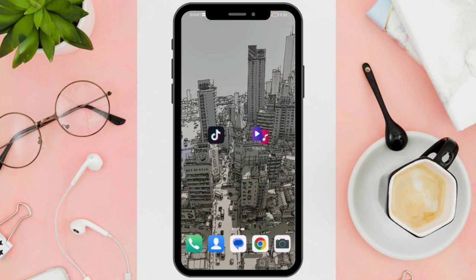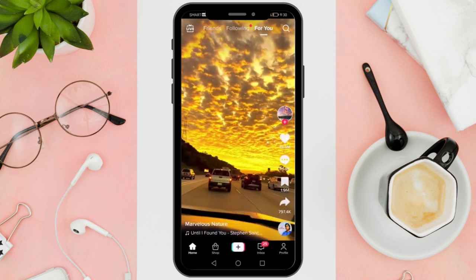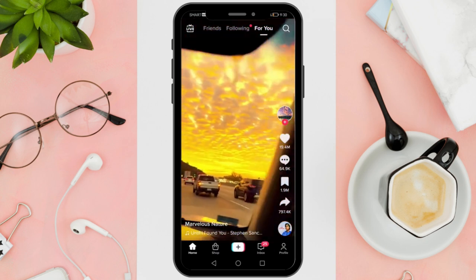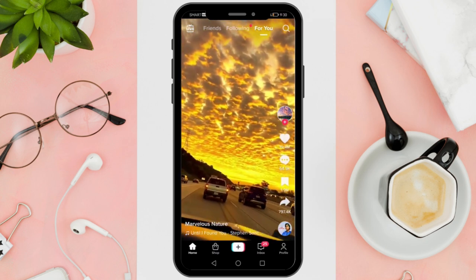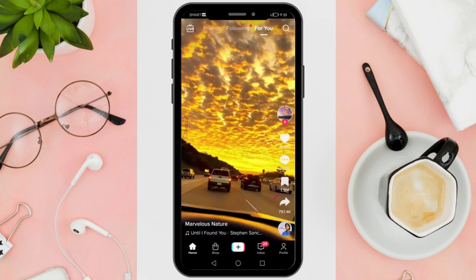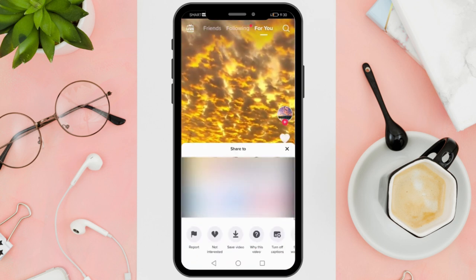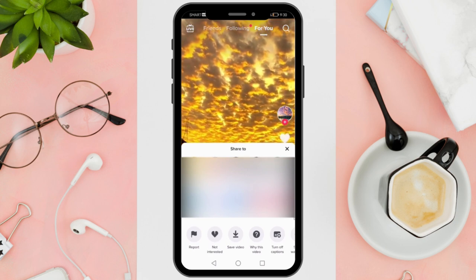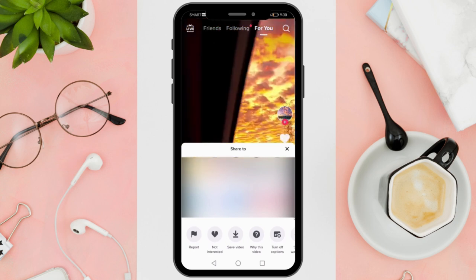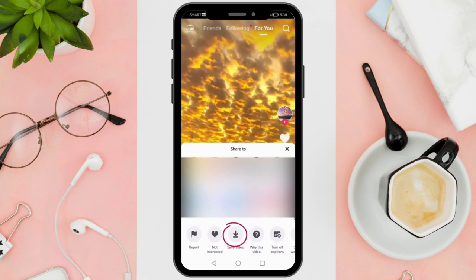First things first, what you'll want to do is head onto your TikTok app, then select a video that has the audio that you want to use as your sound alarm. Once you've done that, press the share button. Then, doing this will open a number of selections on what you can do with the video. From here, press Save Video.